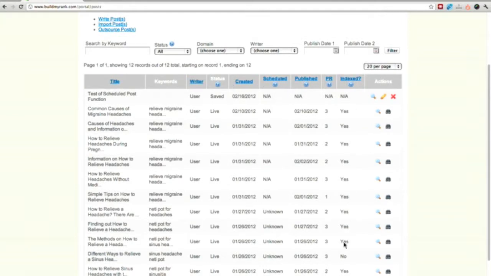And we can see the different columns here. Index is probably the one that most people pay attention to. Once it's checked, we'll mark this as yes. We check about every 3 to 5 days. Once we've checked, we won't check it again. We just consider it indexed.